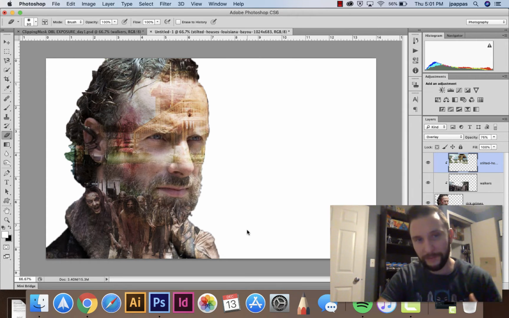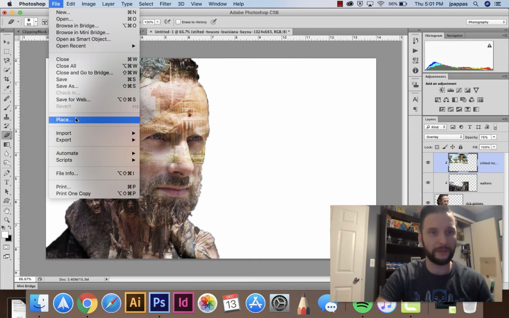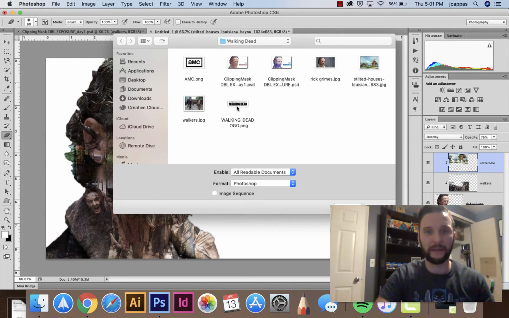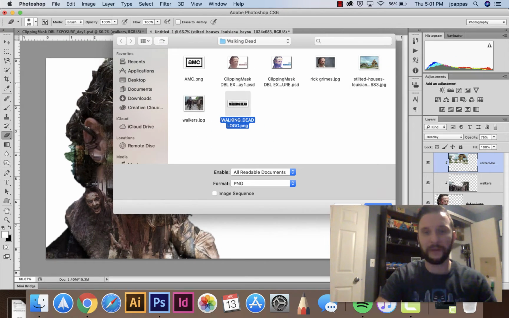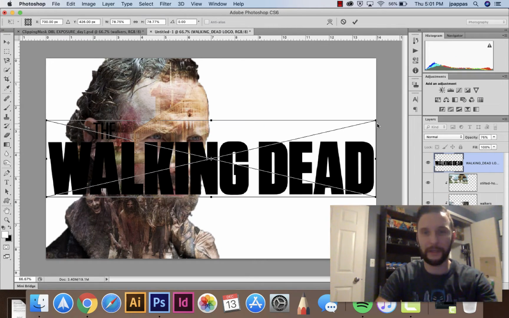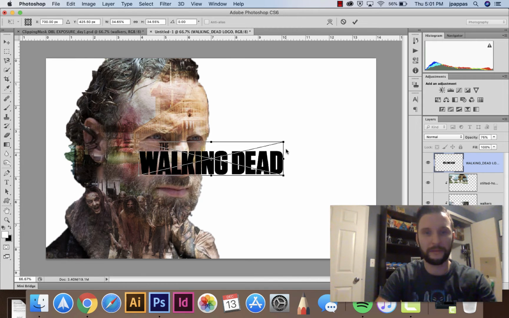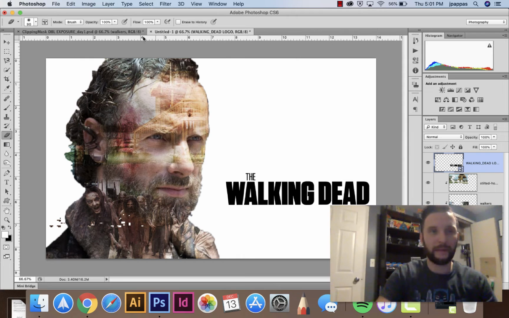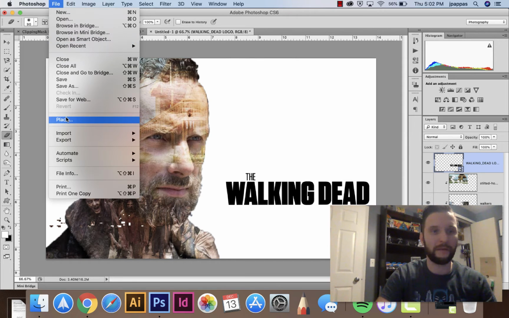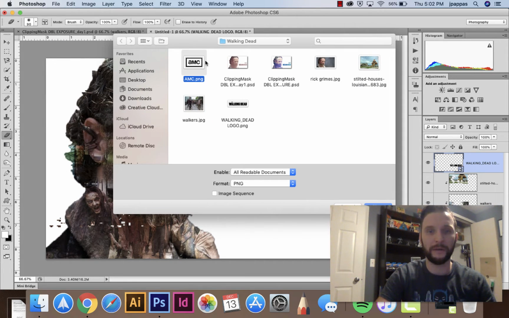Now, we have two graphic images of logos that we're going to throw in here too. And this is really simple too. All we're going to do is click File, Place, and locate the Walking Dead logo and place that. Probably are going to need to resize that a little bit. Yeah, that looks good over there. And then we'll do a file place of the AMC logo.